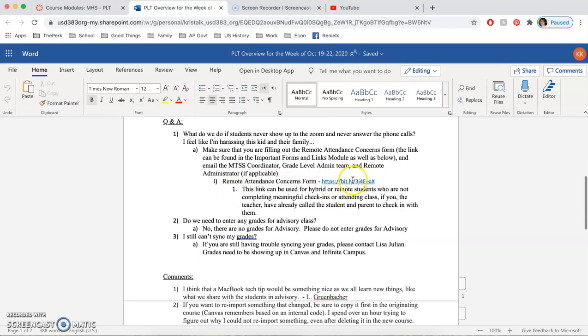Here's a quick link to that remote attendance concern form. You might want to save it up to one of your bars up here, so it's a quick link you can get to regularly. This link can be used for hybrid or remote students who are not completing meaningful check-ins or attending class, if you, the teacher, have already called the student and parent to check in with them.